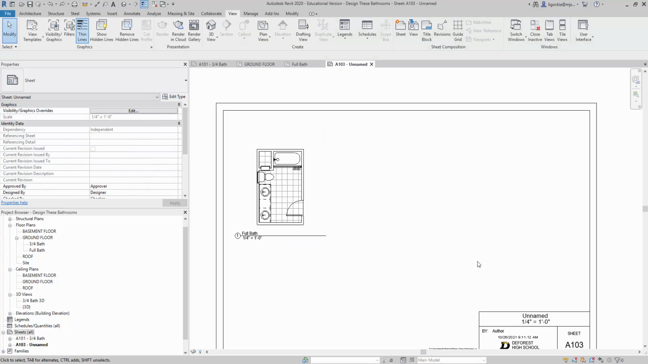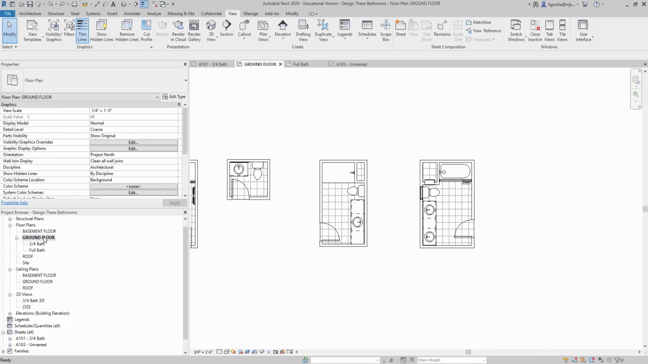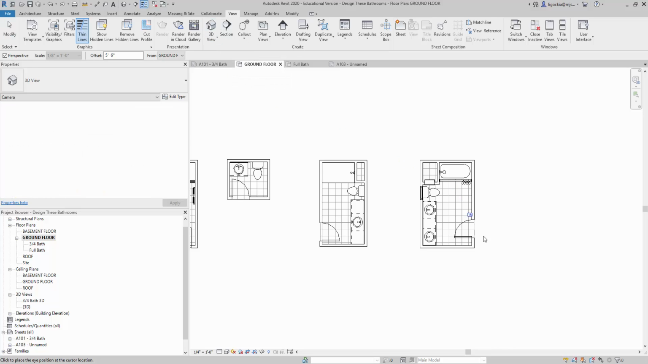Now putting in other views is kind of the same process. So what we're going to do now is create a 3D view of this bathroom. So I'm going to go to my ground floor or my dependent view. It doesn't matter. I'm going to click on View. I'm going to do a 3D view, and I want the camera. So now we're going to essentially take a 3D picture of this.